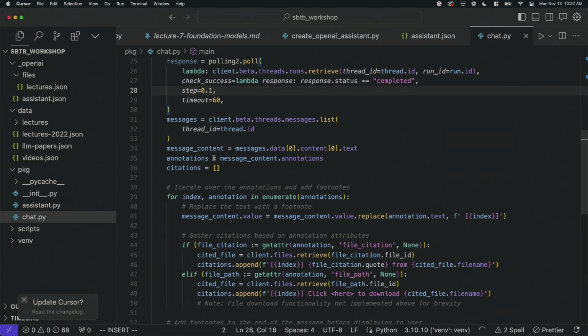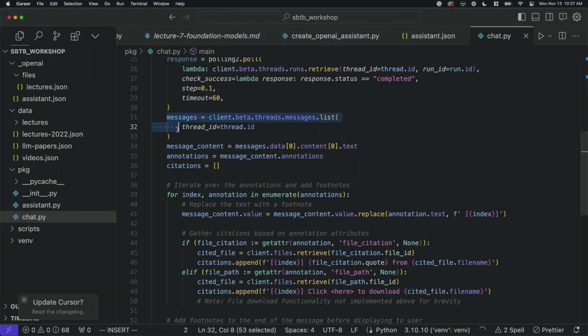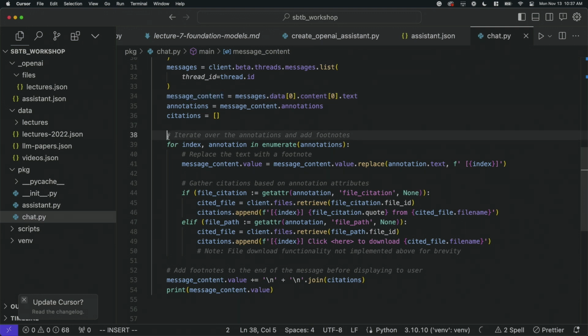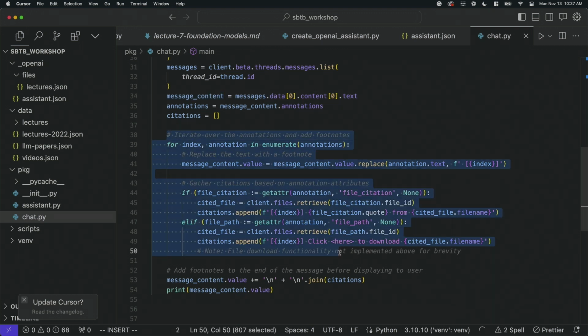And then the last thing that we do here is we just list all the messages in this thread. We pull the most recent one, and we print that out to the user. And then this is some additional details about how we make sure that the model tells us which document it's using to answer the question.